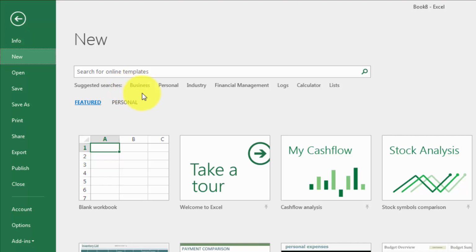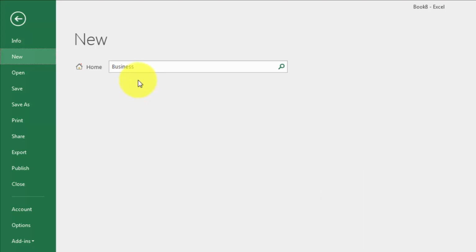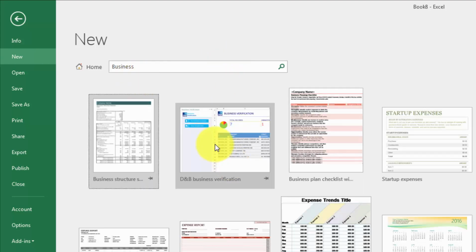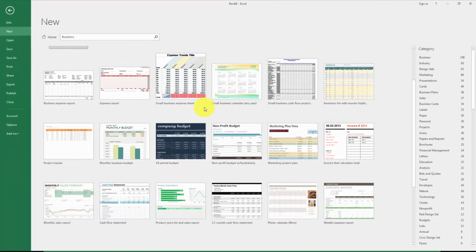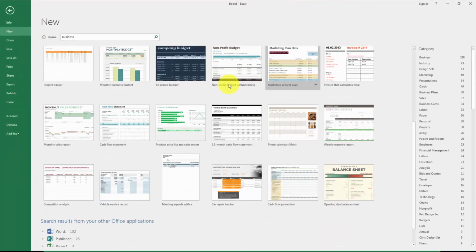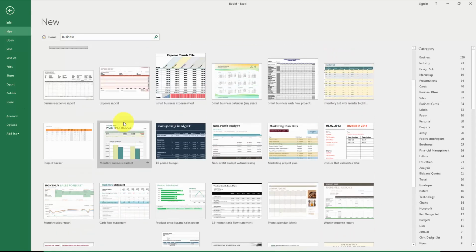And if you go to the top here, you'll see that there's a variety of suggested searches. So you can search this box for any term that you like. These are simply suggestions. So if we start, let's click on the business section. This will show us templates related to business. There are a wide variety of options, everything from a cash flow statement to a competitor analysis. There are many different templates that we can use here.